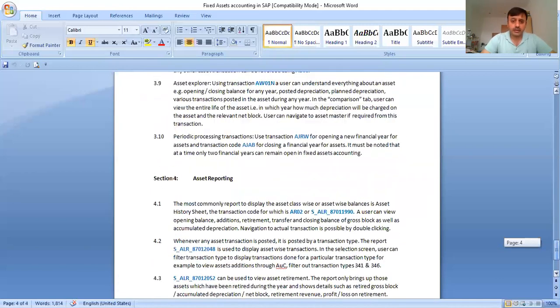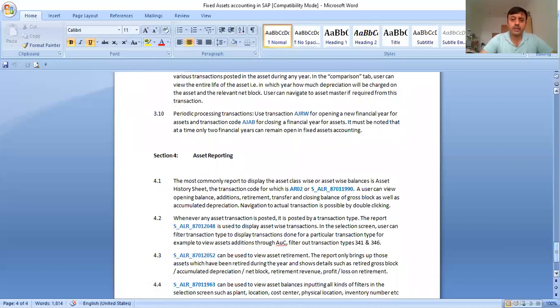Then we move to asset reporting. So the most commonly used report to display the asset class wise or asset number wise, because in the selection screen of this report, we have an option whether we want to select it on asset class level or we want to select it asset number level. So the transaction code is AR01 or the S_ALR transaction also I have given.